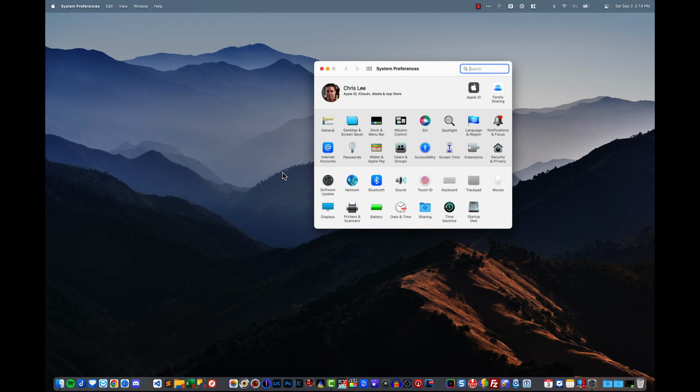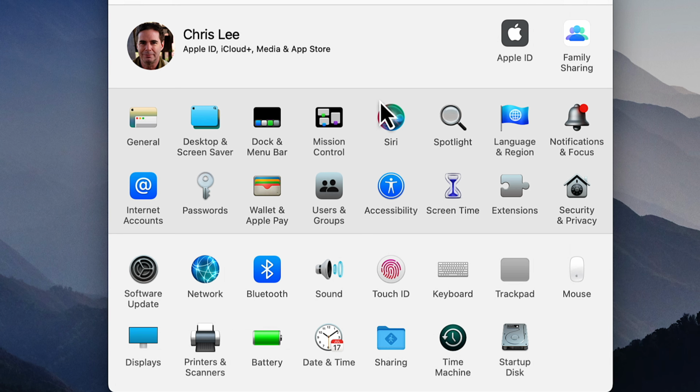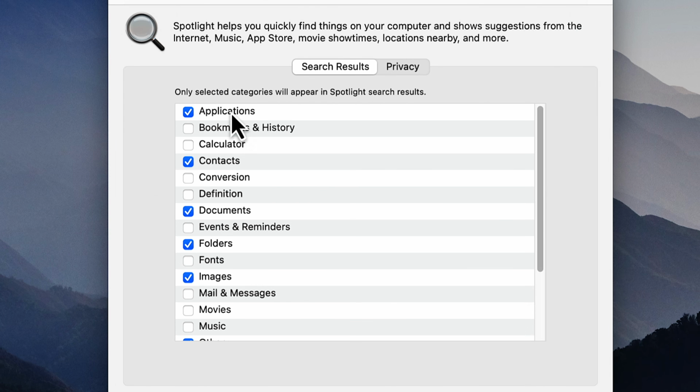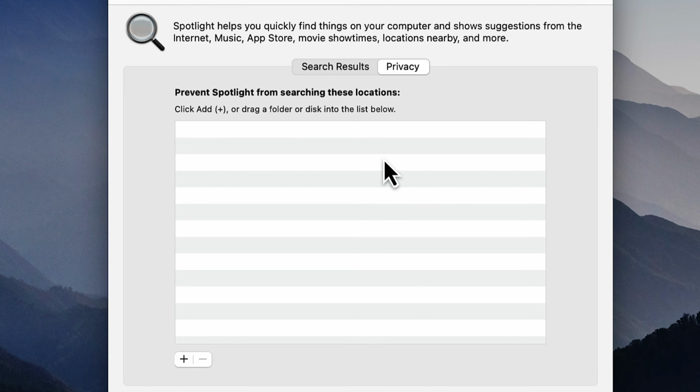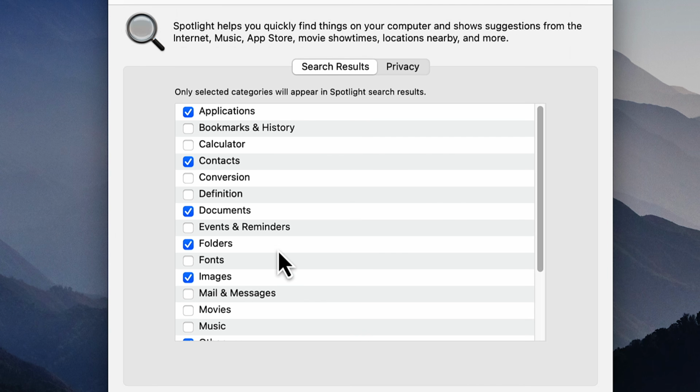You can configure it by going into System Preferences, Spotlight, and then untick the various boxes of the things you don't want it searching. You can also add folders or external hard drives to the privacy area to avoid it from searching and indexing that part of your computer. The less that it has to look through, the faster that it'll work. And so I pretty much use it for what you see right here, and this is about it.